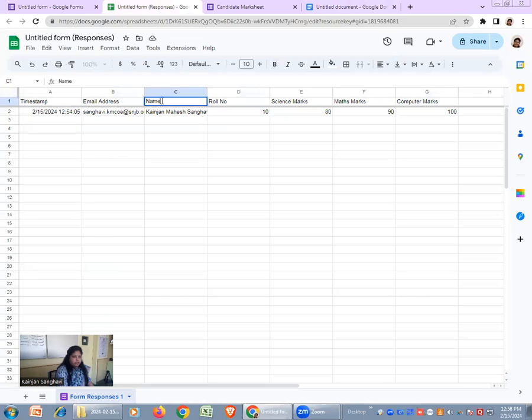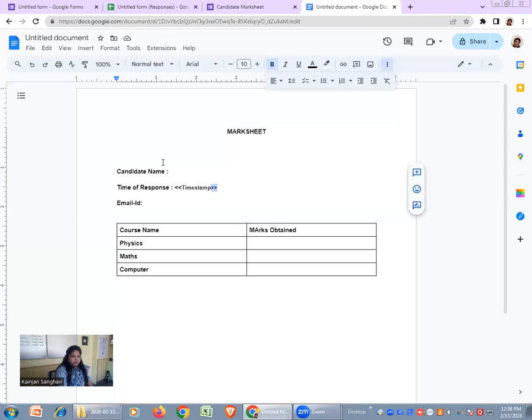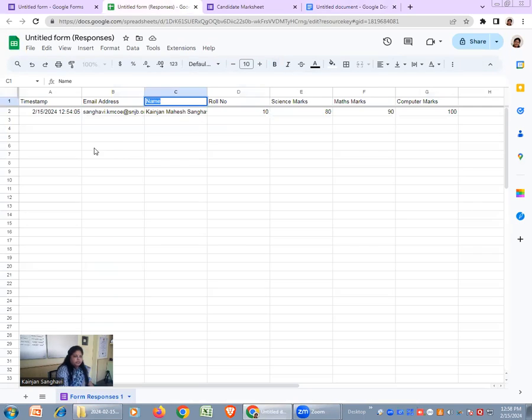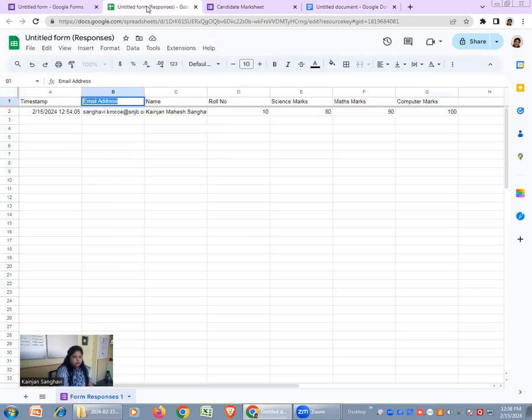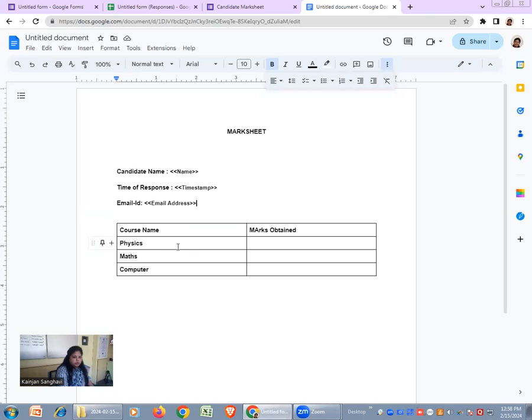Likewise, candidate name. So you can take the name over here, see, and you can give it here. Okay, you want the email ID and you want this email address and your country. So it is just like a mail merge which is happening. Okay, I didn't take roll number. If you wish, you can take it. Course name, okay, physics. And I want physics marks to be obtained here.